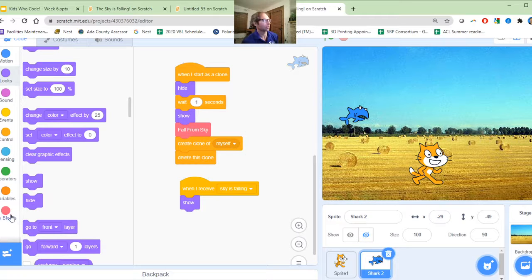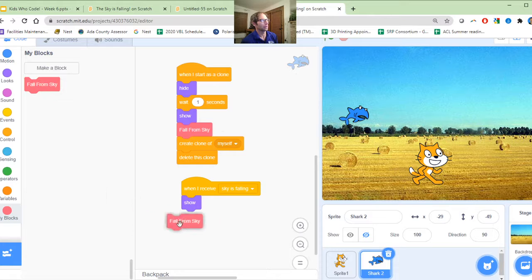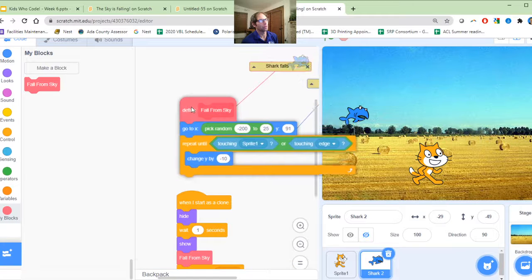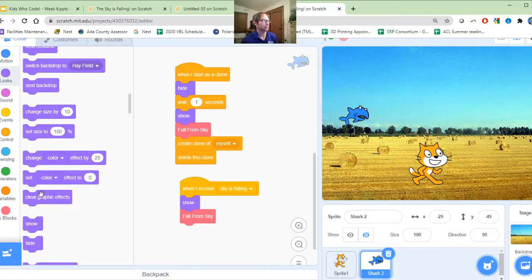Okay, and then we're going to want the fish to fall from the sky, so we're going to grab that. Okay, and then that means that this code up here is going to run, and then we want the fish to hide again, so we're going to click on looks and be gone from sight.